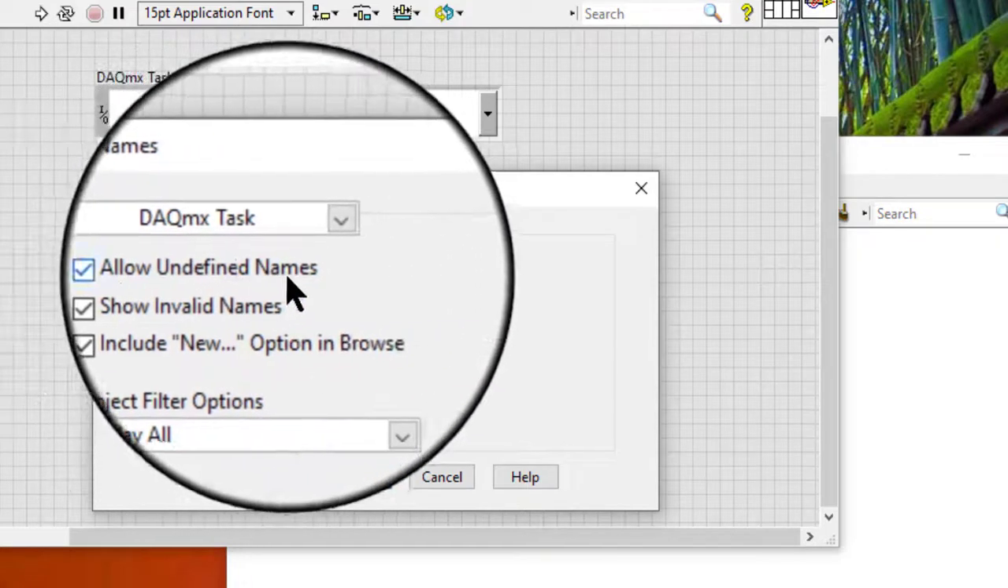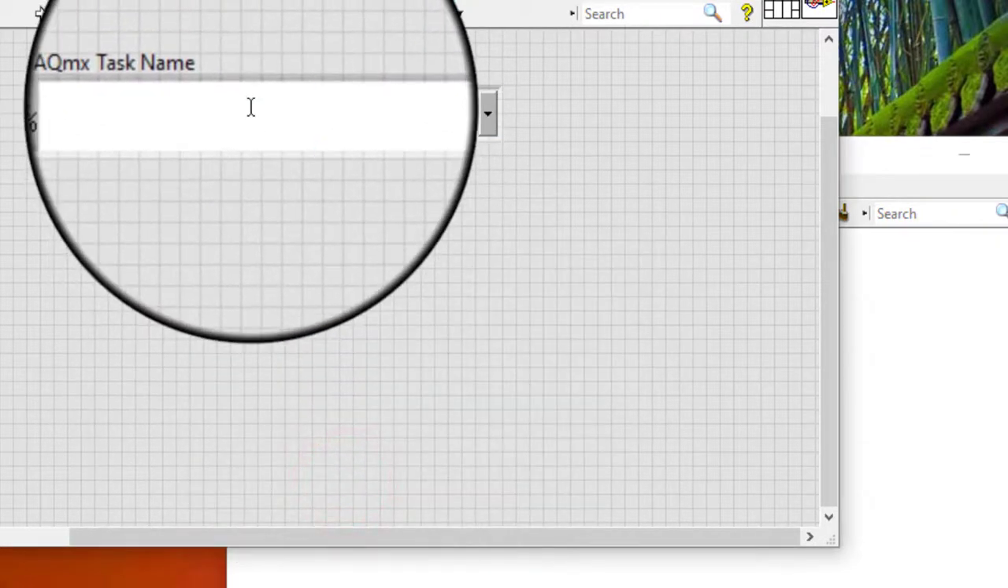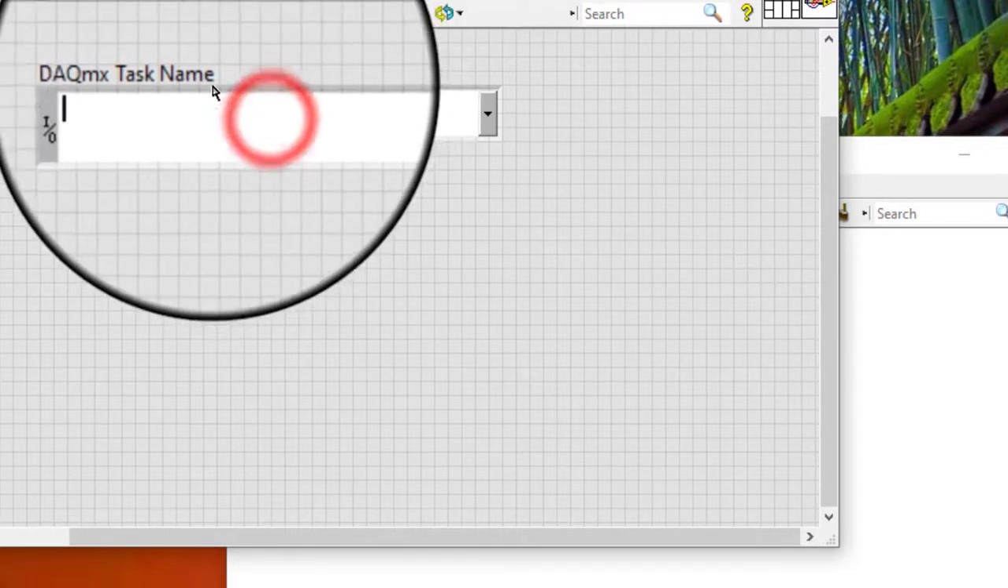Allow undefined names allows us to enter an arbitrary string such as the name of a task we created programmatically rather than through MAX.